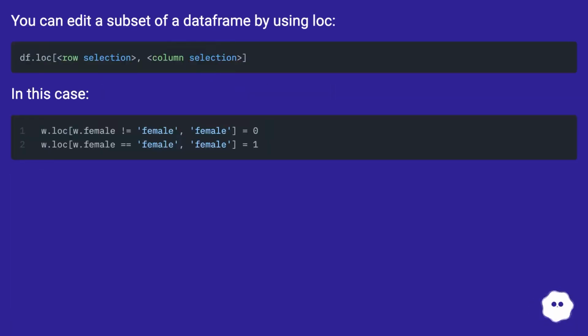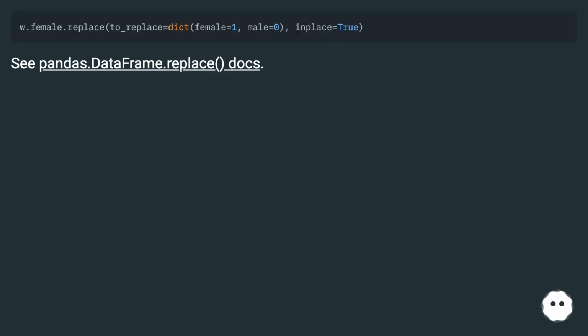You can edit a subset of a data frame by using loc. In this case, see pandas.DataFrame.replace docs.